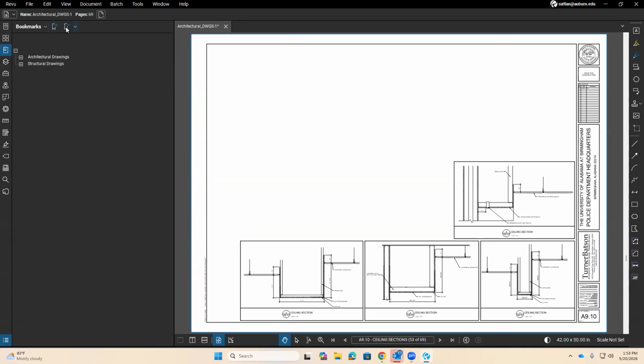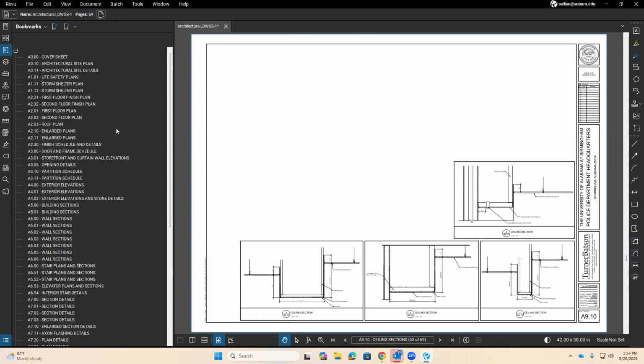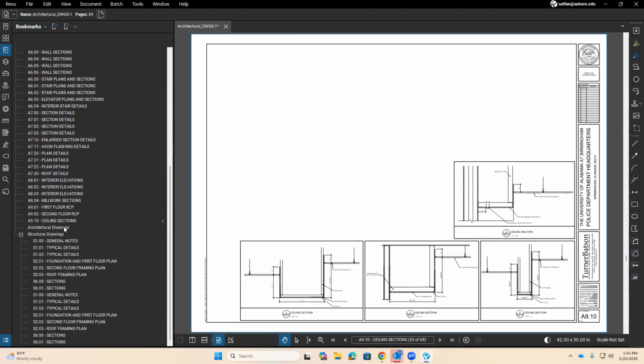Right. So let's say I want to create, let me undo that. So let's delete that guy and do it again. So again, in order to create a bookmark, I'm going to call it add bookmark right here on the top. And it's going to ask me, what do you want to call it at the very bottom? It says, is this A9.10? That's because that's the sheet I'm on. No, that's not what I want to create. I want to create something called architectural drawings. I'll spell it right.